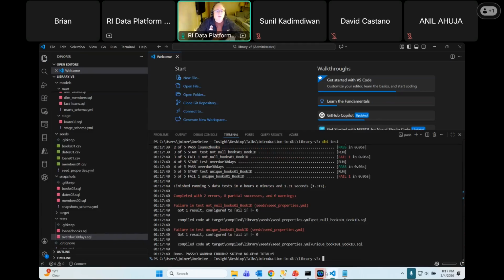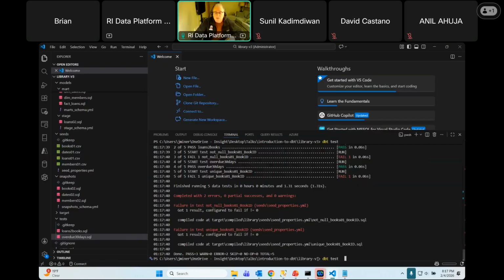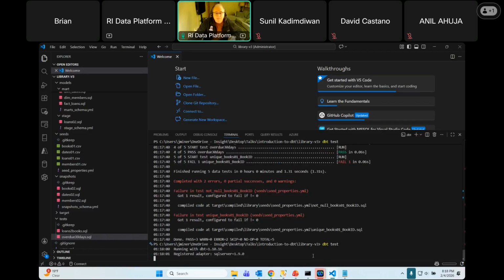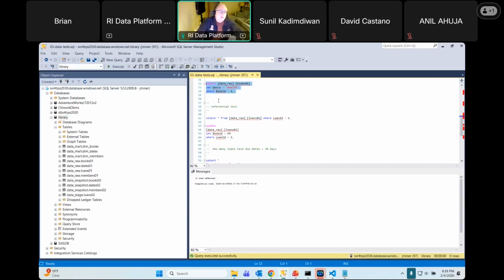Okay, cool. Accepted values. We know that there's a range of accepted values. This one is tact, right? We're going to say, hey, maybe it's healthcare, right? And we're going to run this again. This should have 3 errors, and it failed 3 times. Awesome. Last thing, referential tests.